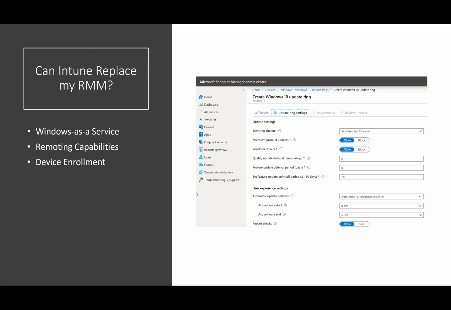From the remoting capability standpoint, it's really non-existent in my opinion. They have a direct integration with TeamViewer that you can use to remote into the devices, but if you're looking to provide a heightened support solution and remote into these devices to remediate why something came out of compliance, or a user reported something that you need to remote onto the computer for, it's not going to be a solution for that.